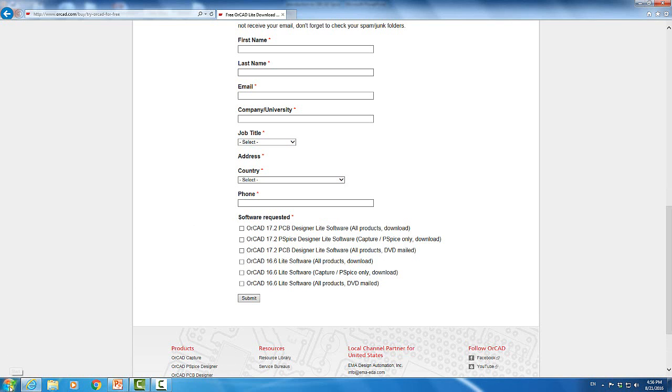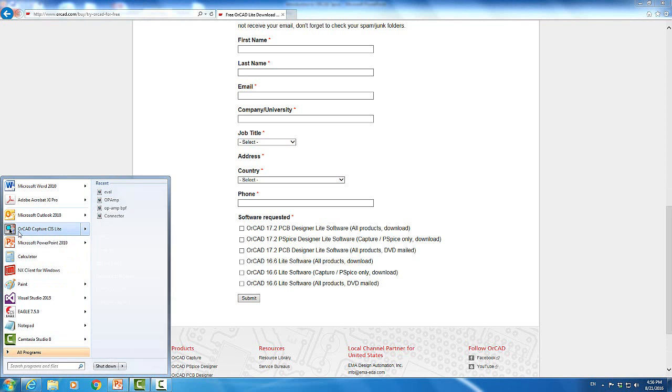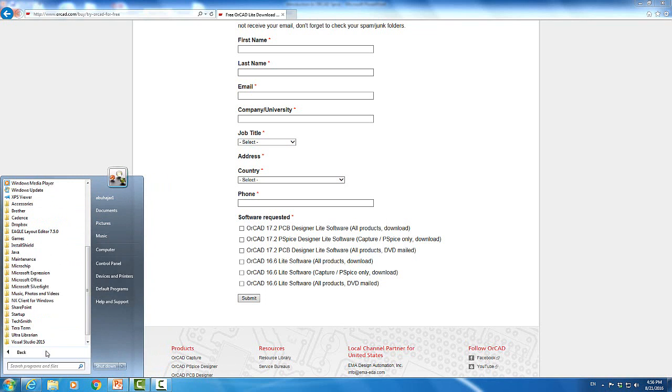all you do is you come to the start menu here, and then you're going to have this icon that's called ORCAD Capture CIS Lite. If you can't find it here, you can go under the main menu and look for Cadence, and then ORCAD Lite 16.6, that's the one I have, and then you can click on the ORCAD Capture CIS Lite.